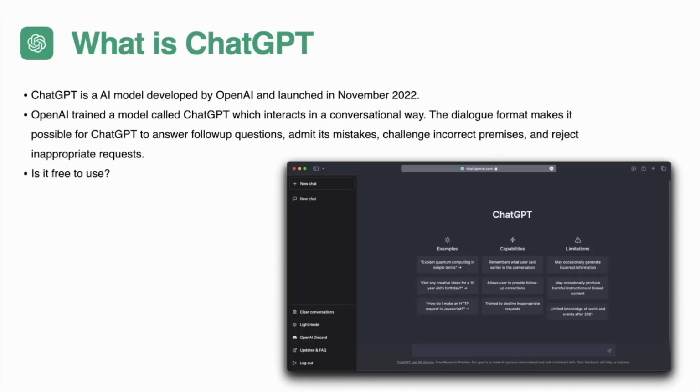Currently it's free to use because it's in the preview stage, but most probably in future they will introduce a subscription model, so you will have to pay a monthly fee to gain access to ChatGPT. It is offered by OpenAI, and there are multiple other AI tools that OpenAI offers. So let's get our hands on ChatGPT.